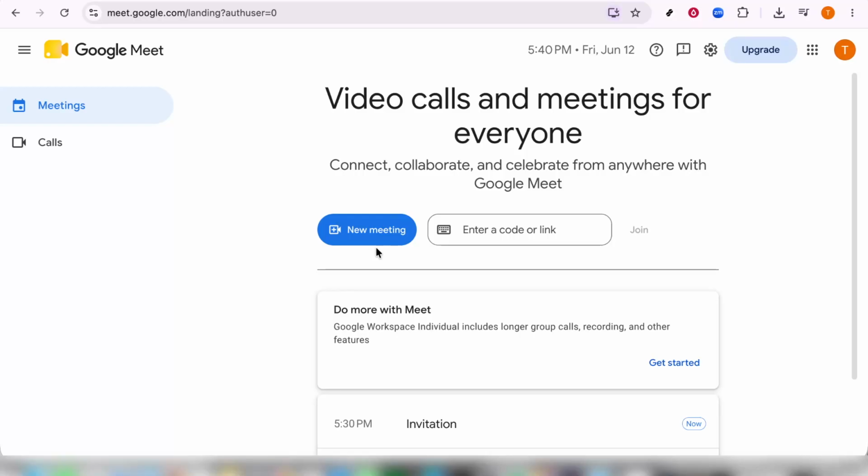The first thing you want to do is open Google Chrome, as this is the browser that provides the best compatibility with Google Meet. Once you have Chrome open, direct your attention to the top right corner of the browser window. Here, you will see an icon that looks like a small computer screen with a downward pointing arrow. This icon is the key to installing web apps directly onto your desktop. Click on this computer icon and you'll notice a small pop-up or prompt will appear.